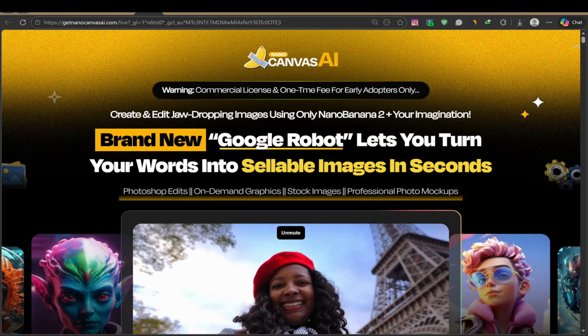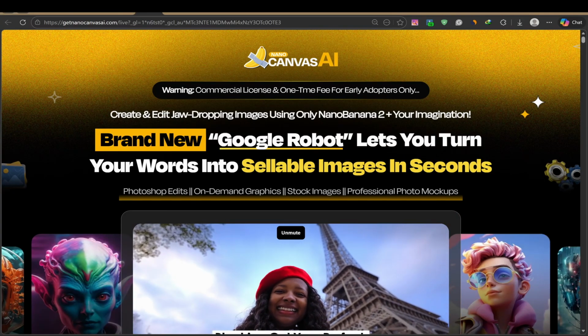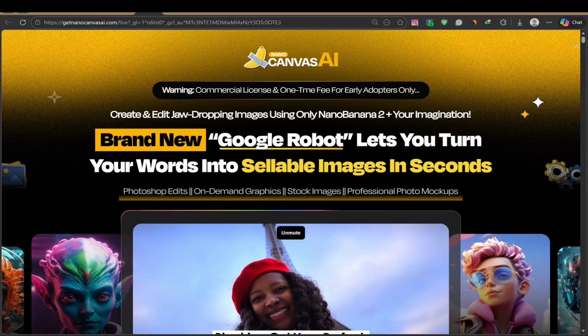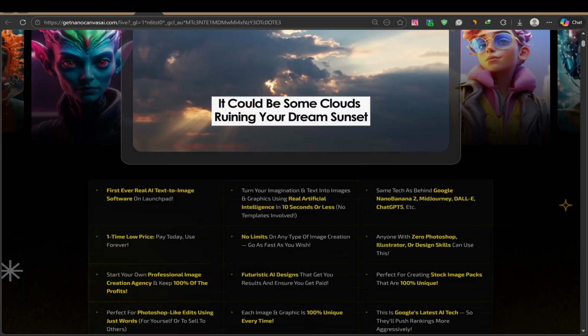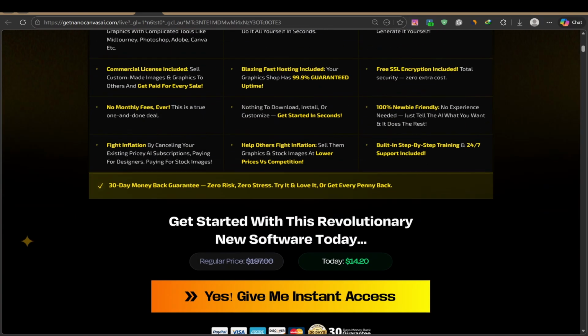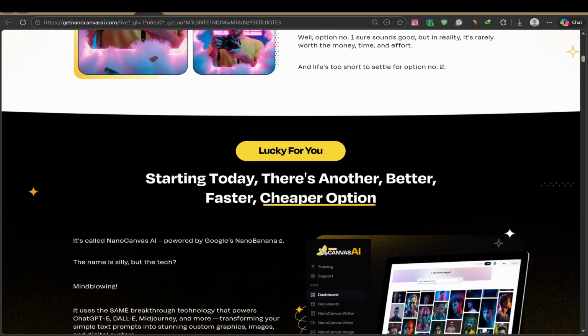Stop paying for Photoshop. Stop paying for Midjourney. And for the love of everything, stop paying designers $50 for a single social media graphic. What if you could use Google's latest AI tech to turn a simple sentence into a professional, sellable image in under 10 seconds? I am talking about high-end mockups, transparent stock photos, and even complex edits like removing people from your background by just asking the AI to do it.